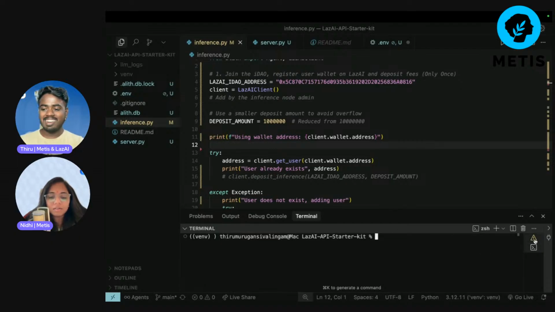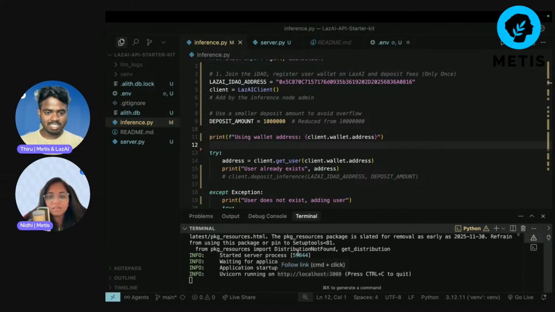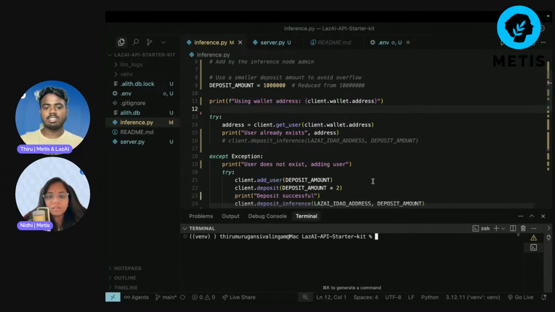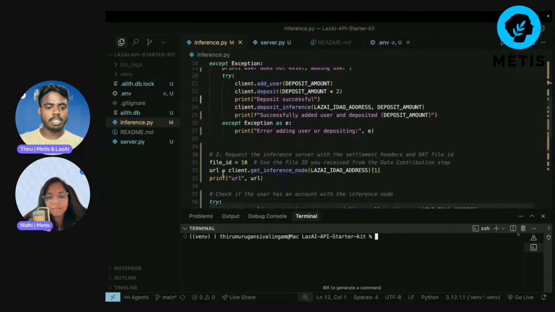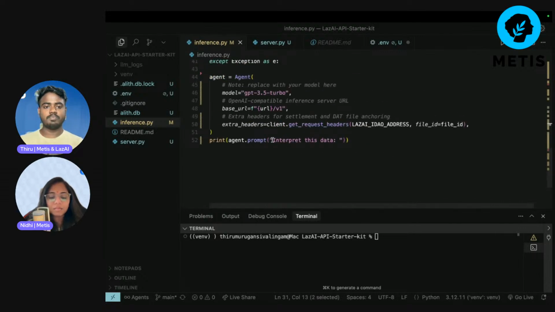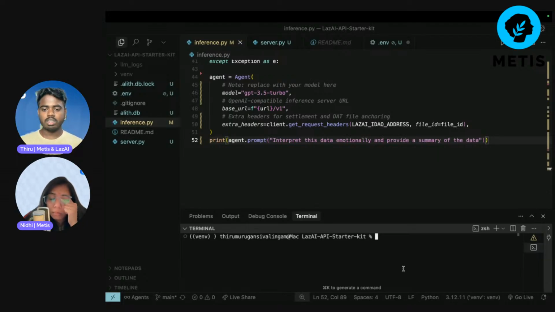So we have already been running the inference server. We can just run the script to request inference on a particular DAT file, which is file 10, and we're going to pass the prompt, interpret this data emotionally, and provide the summary of the data. Okay, so I'm going to run this script, python inference.py.